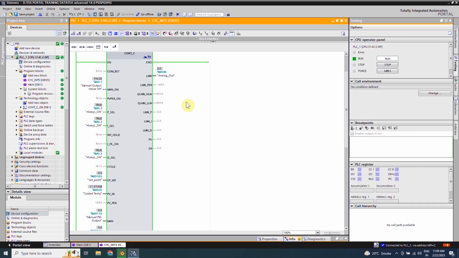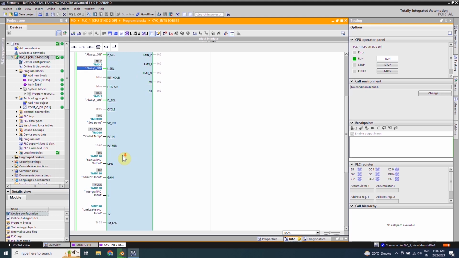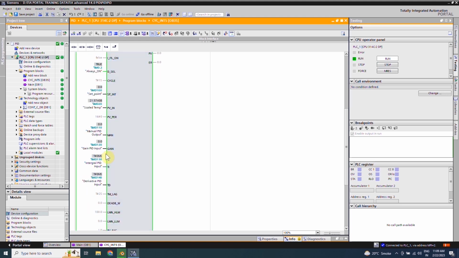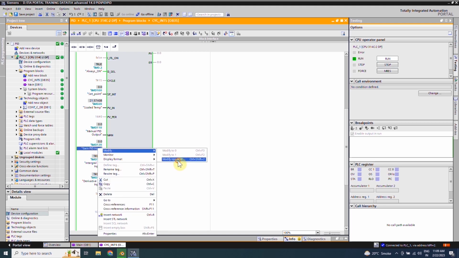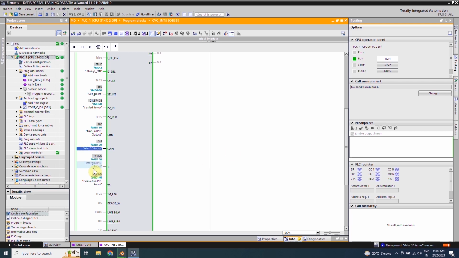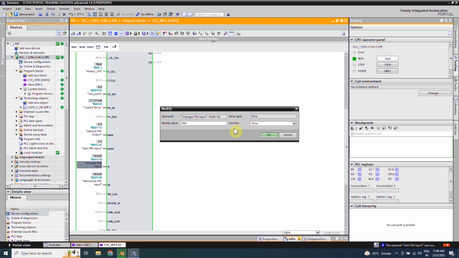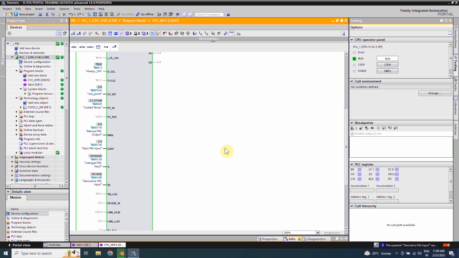We have forced on the M0.2 bit to enable all three P, I and D controllers. Next, we have to enter the P, I and D values. We can set these values by the trial and error method. I have tested the circuit before and found some suitable values for my circuit, and I will enter these values. First of all, I will enter 2.5 in the gain input, 500 milliseconds in the integral input, and 10 milliseconds in the D input.